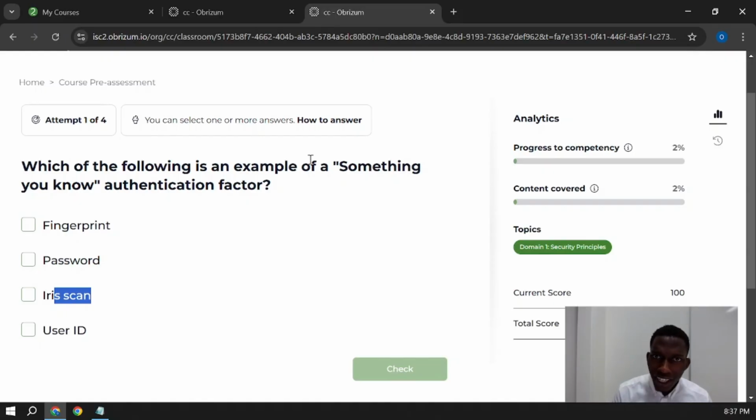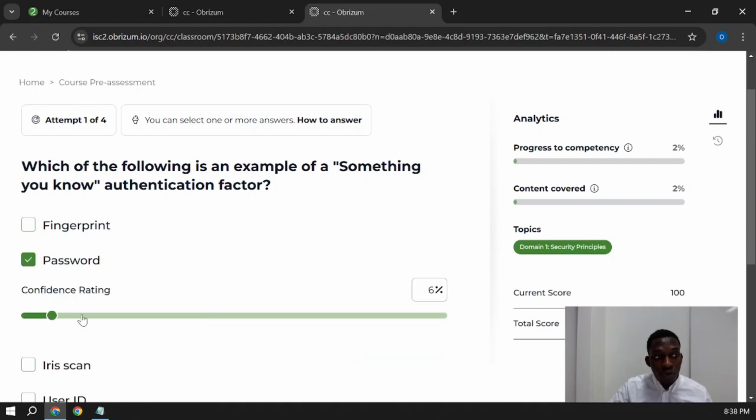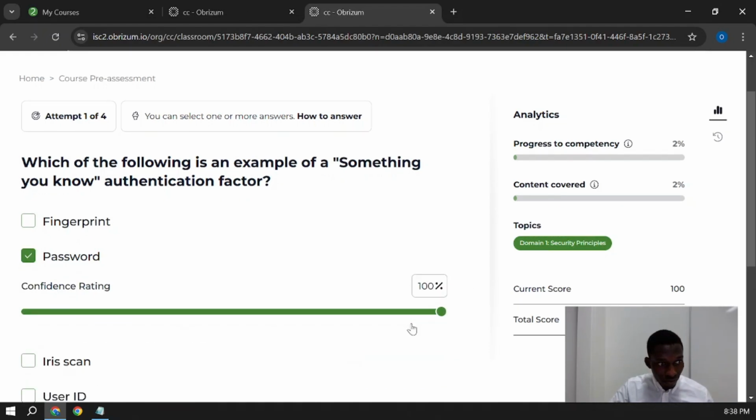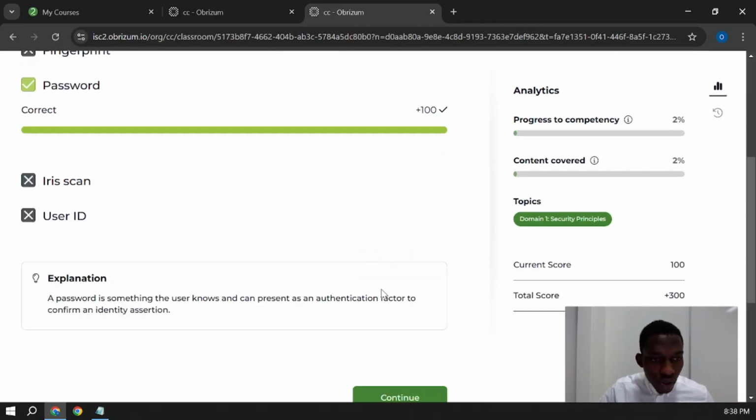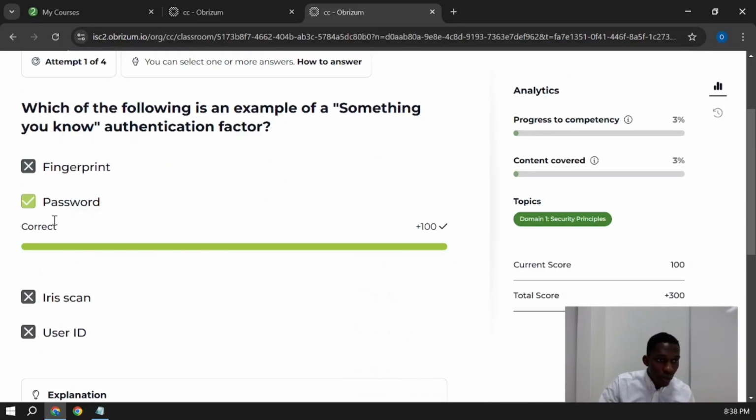Yeah, I think so. Something that you have. Yes, I'm correct. Now, we are going to select password, because password is something that you know. Password is something that you know. So we are going to check. Let's know if you are correct. And yes, you are correct. Password. Now, I think that's it for this.